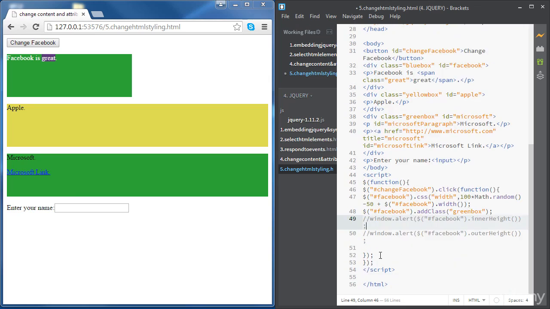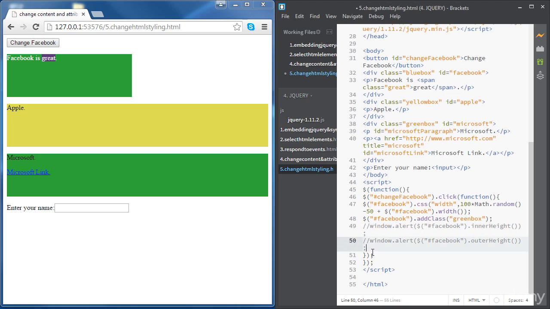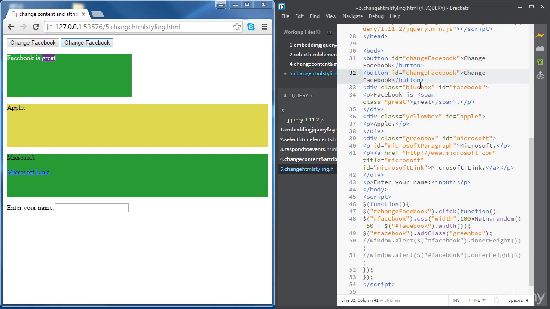Now let's move to the Apple div, and let's create a second button following the Facebook button. We're going to give this button a new ID. It's going to be change Apple, and the text is change Apple.